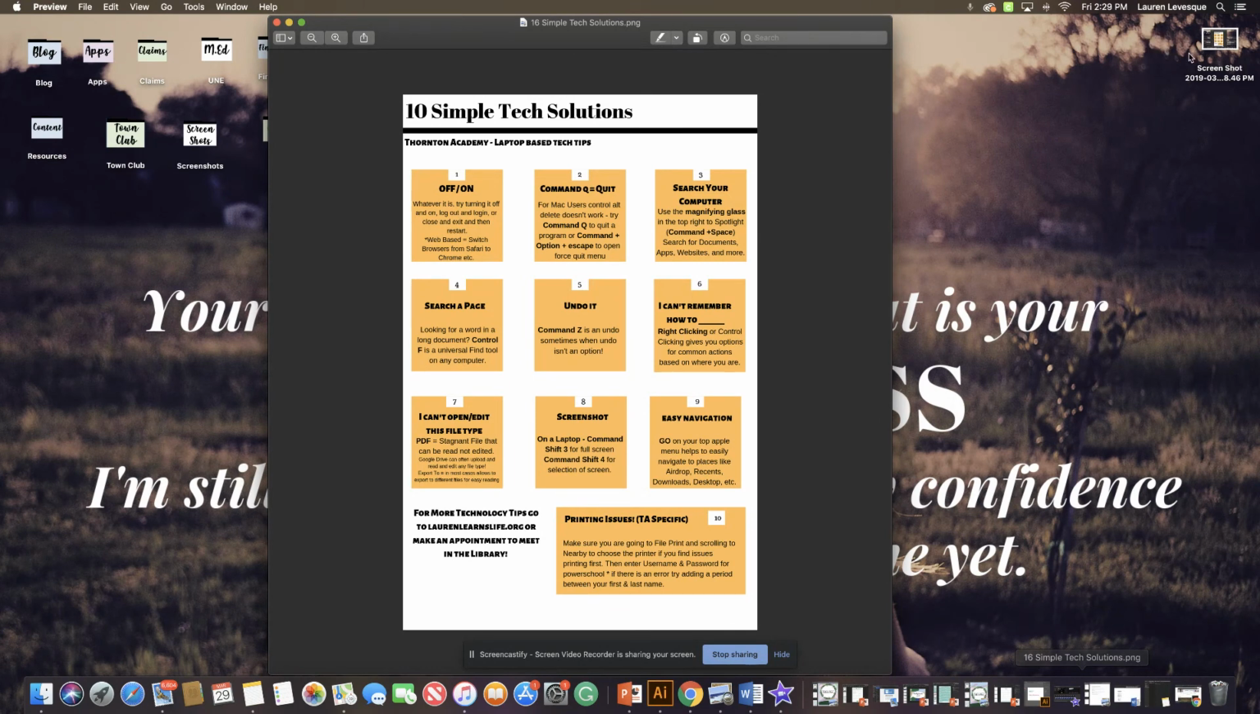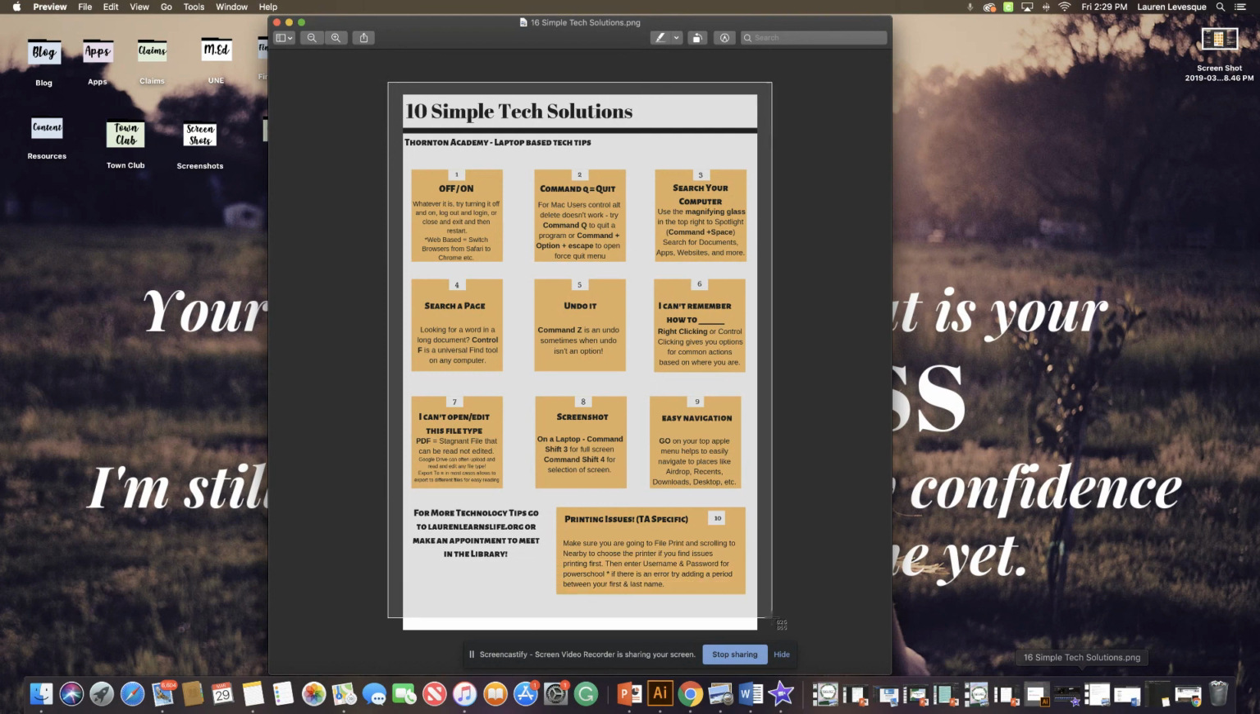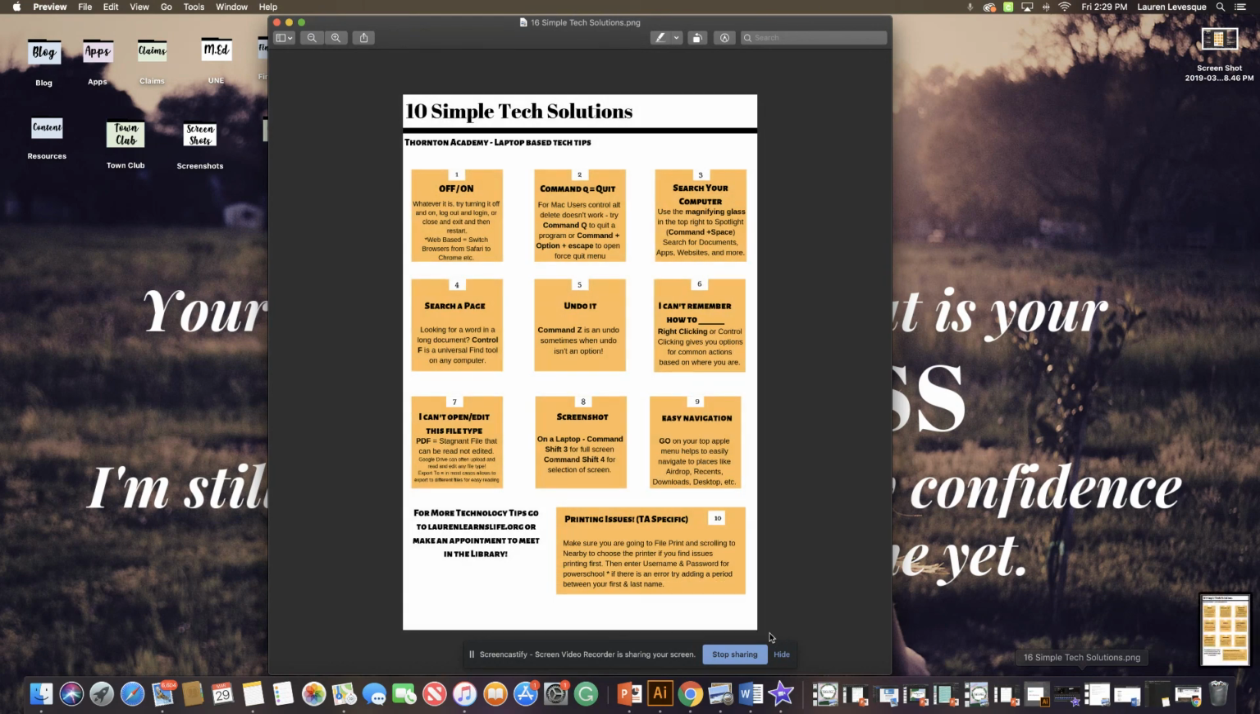If you wanted to take a selection of a screenshot, you can do Command Shift 4, which I have in this poster for you, and now I get to drag over what I want the screenshot to take. So that also will save. It bumps down here first for easy access if we want to grab it, and then it will save right below this one right here.